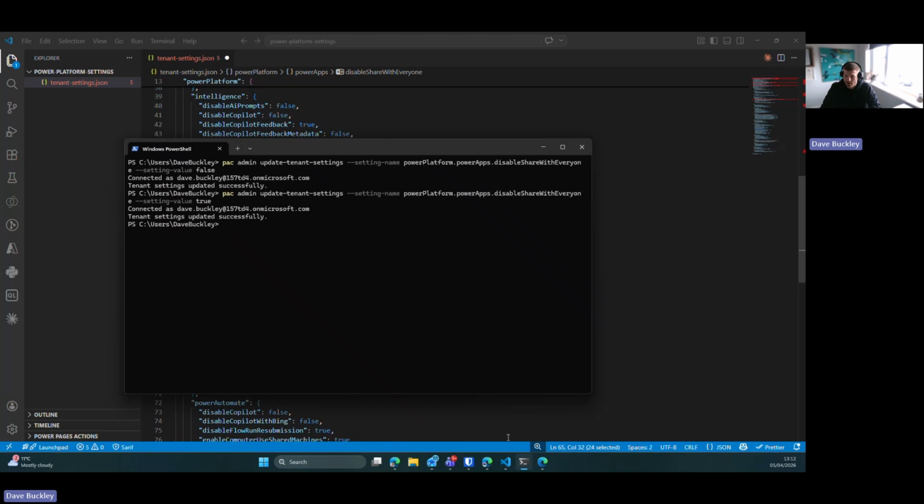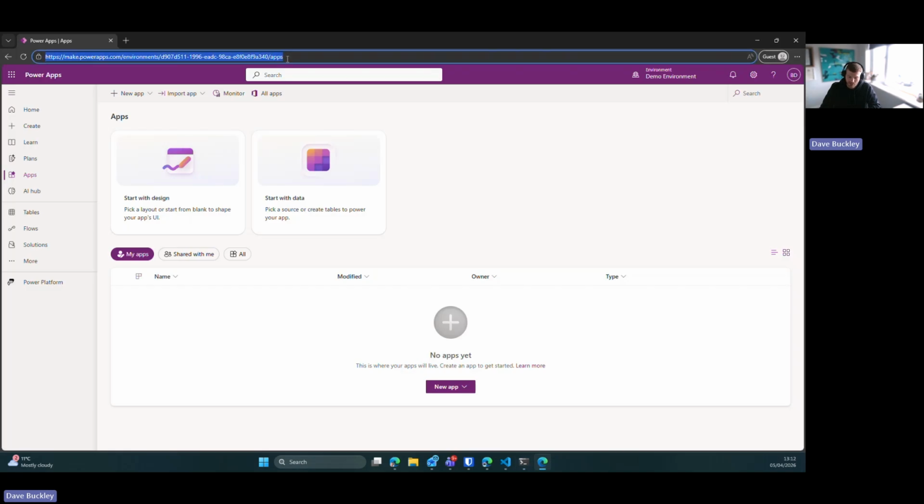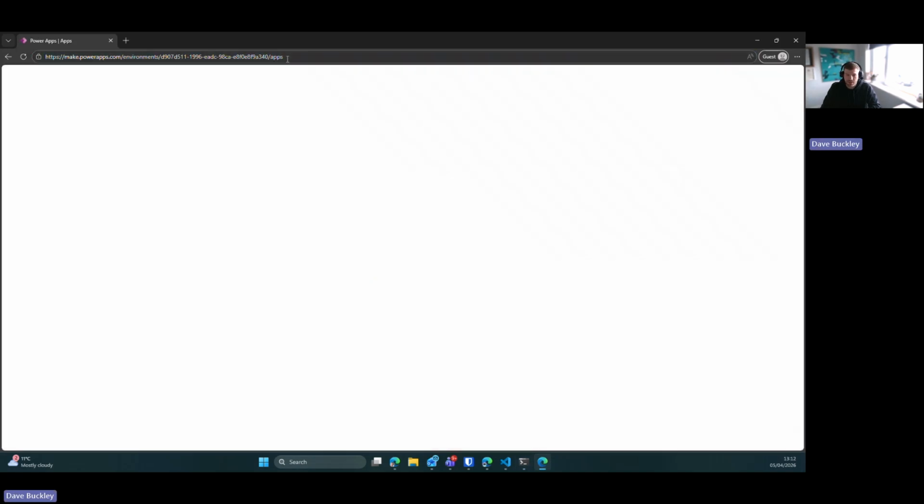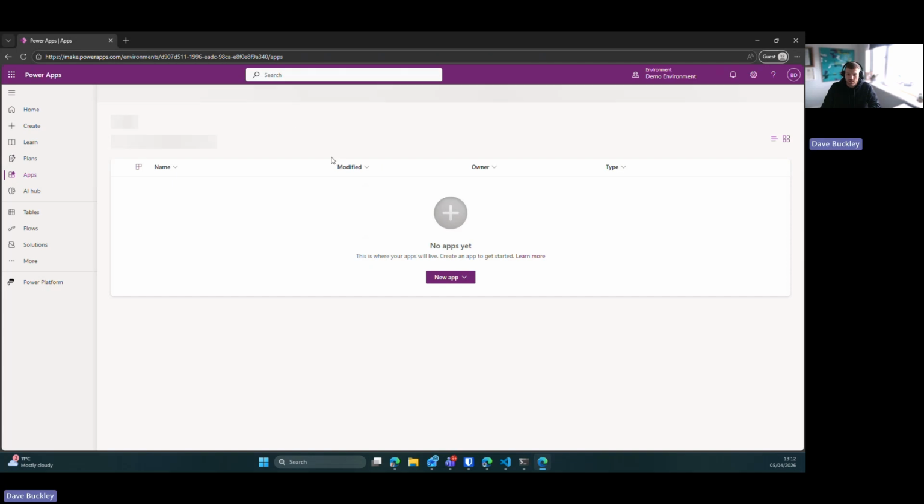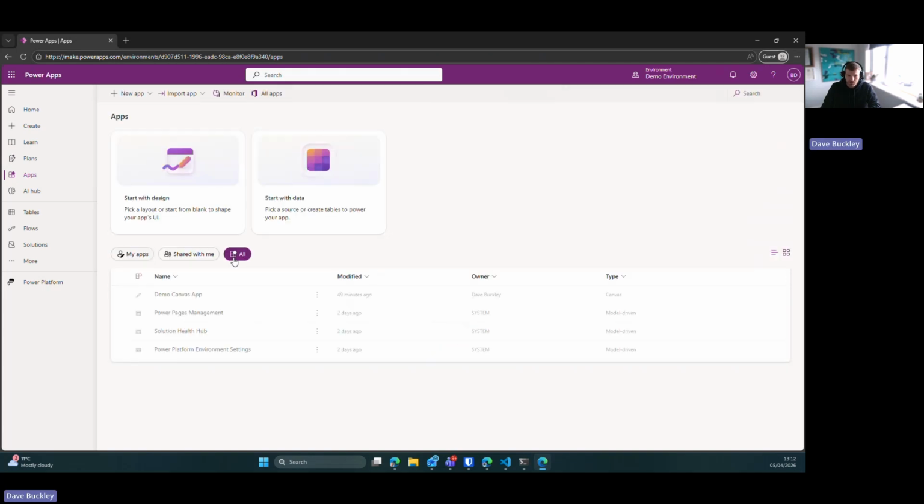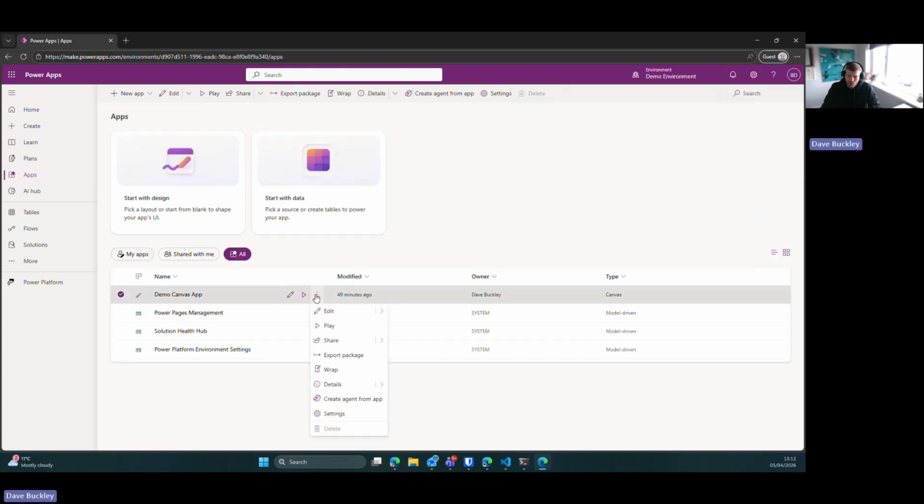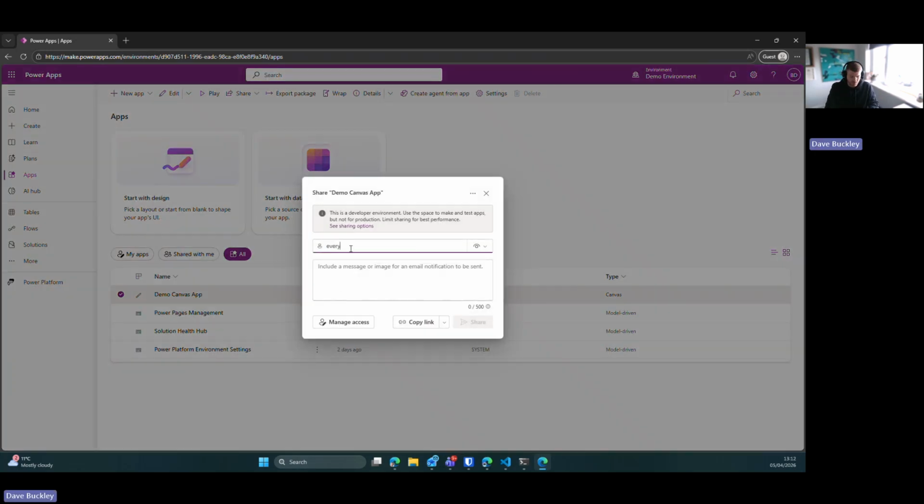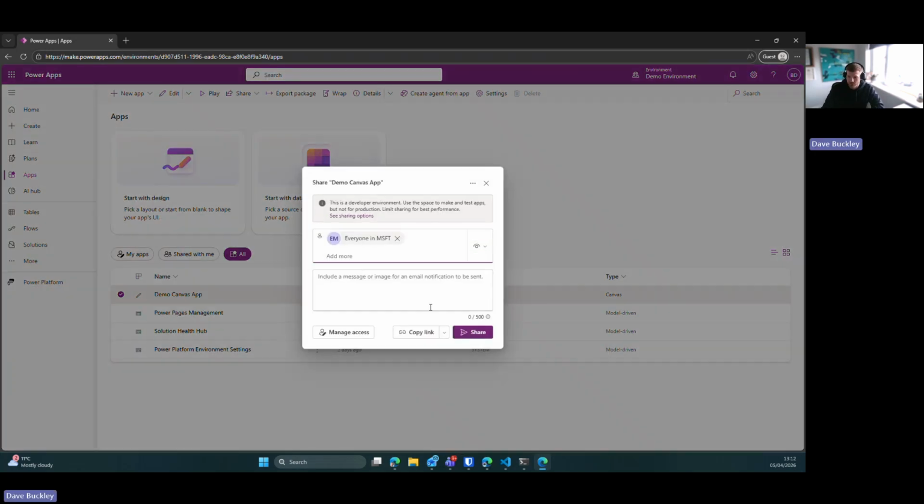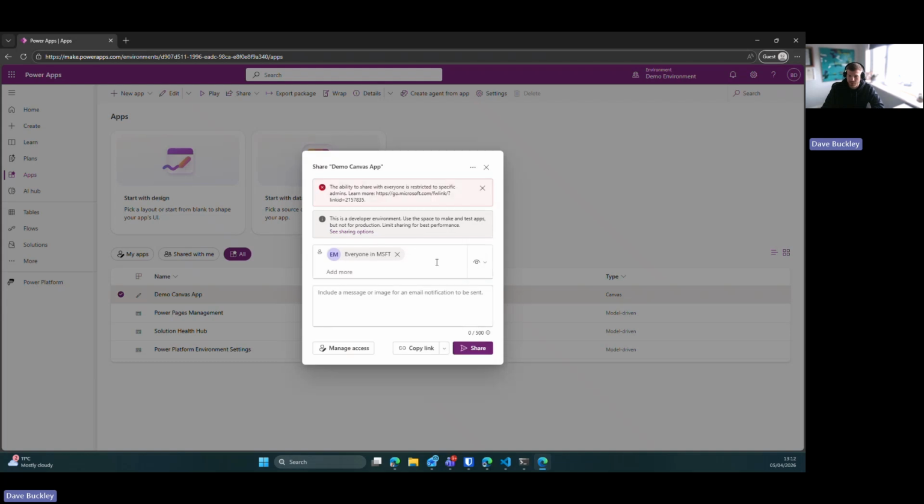But then if I go back to my demo environment with my Big Dave account, give it a little refresh just to make sure that those settings are propagated through. And if I then try and share this now, you'll see a nice little error message. If I share this with everyone, select share, what we should then see is the ability to share with everyone has been restricted to specific admins.